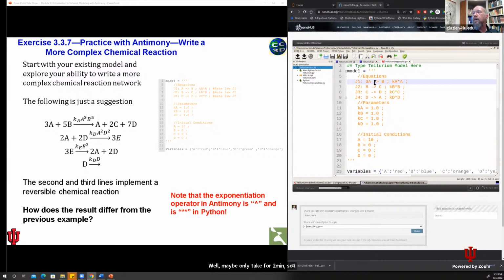So I have 3A plus 5B goes to A plus 2C plus 7D. And my rate law is Ka times A. One thing you have to know is the up caret is the exponentiator in antimony, not the double star. So that one is a little bit of an antimony annoyance. A cubed times B to the 5th.